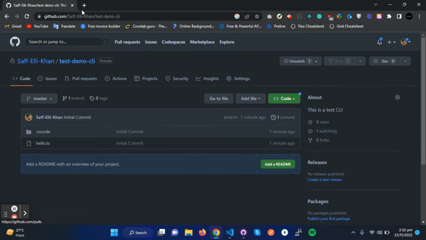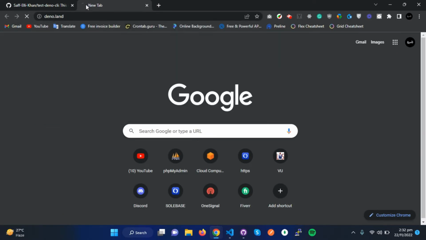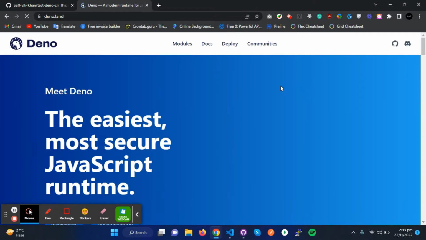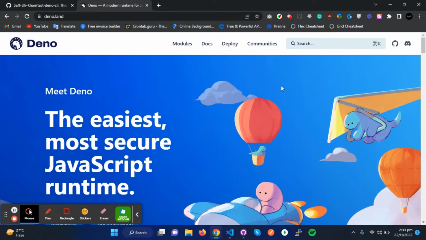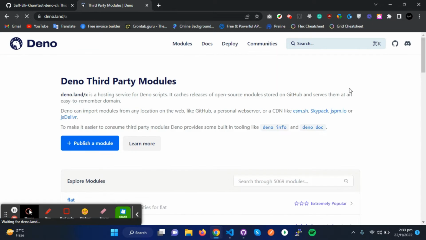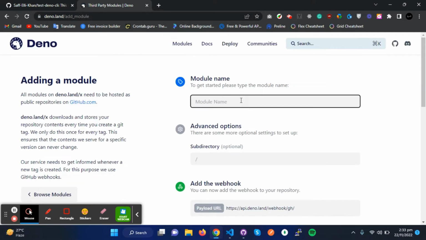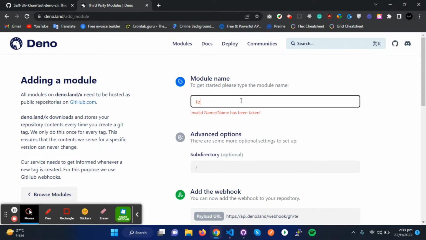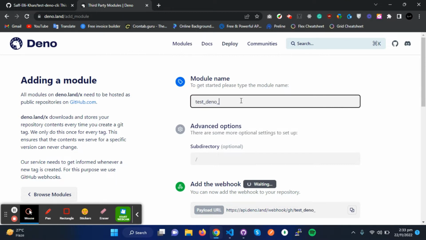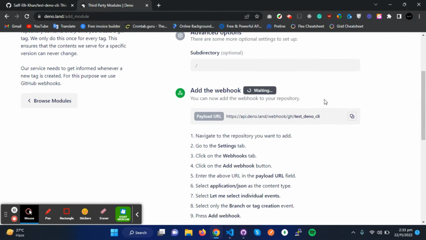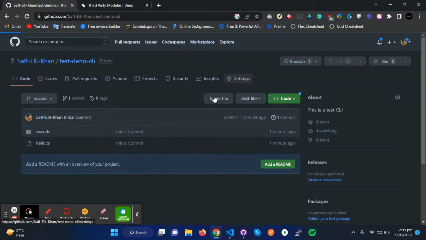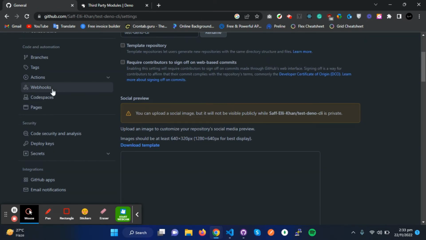Now I'm gonna go to deno.land and modules, third party module. Publish a module. I'm gonna give it a name, test Deno CLI. I hope that name is available. Yep. Okay, we just need to copy that URL and go to the settings under webhook.